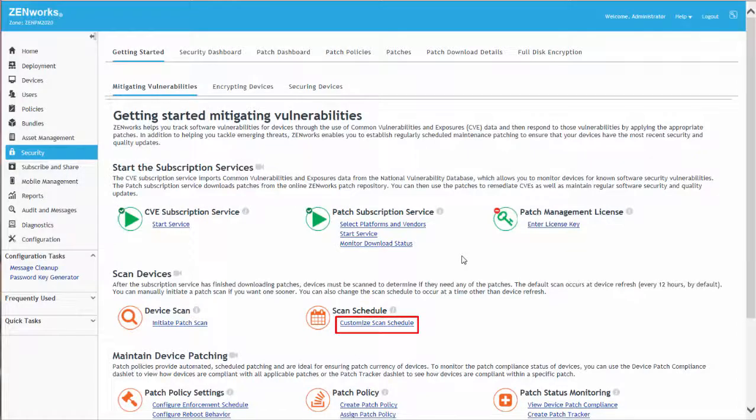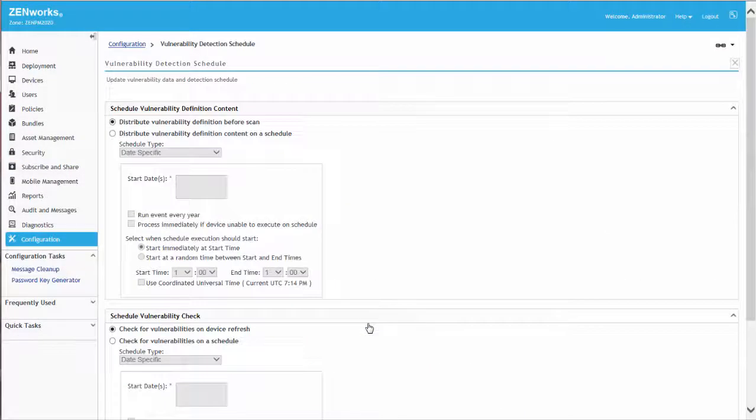From this link in the Getting Started page, you go directly to the scan schedule to customize two aspects of the patch scan: when the patch signature file, or DAU, is distributed to devices, and when the scan occurs. By default, the patch signature file is distributed at the same time the scan occurs. You can change this schedule to a specific or recurring date.